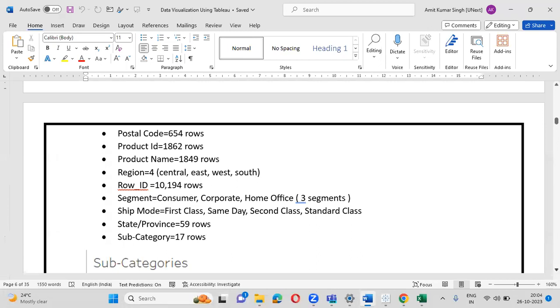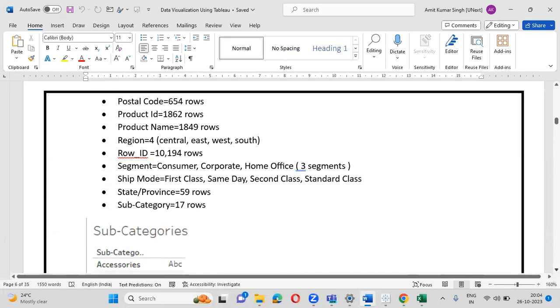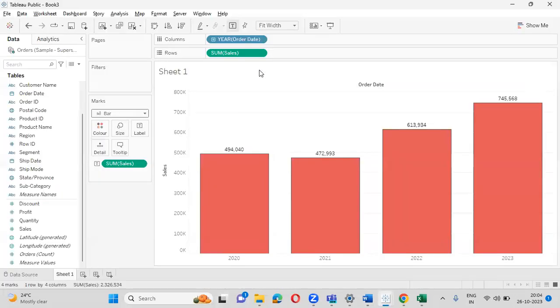Three segments are there: consumer, corporate, and home office. Ship mode, you can see provinces. Subcategory, around 17 subcategories are there. Because we are working on data visualization, we should also know what data is there and what form the data is in.